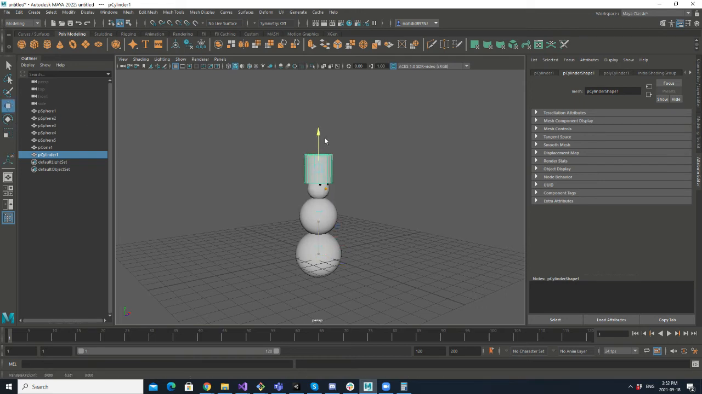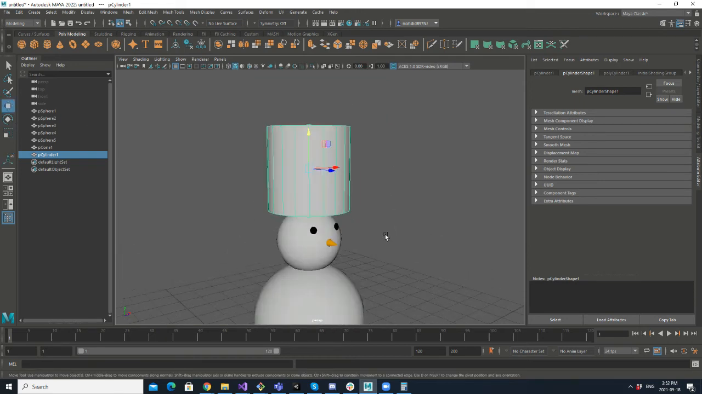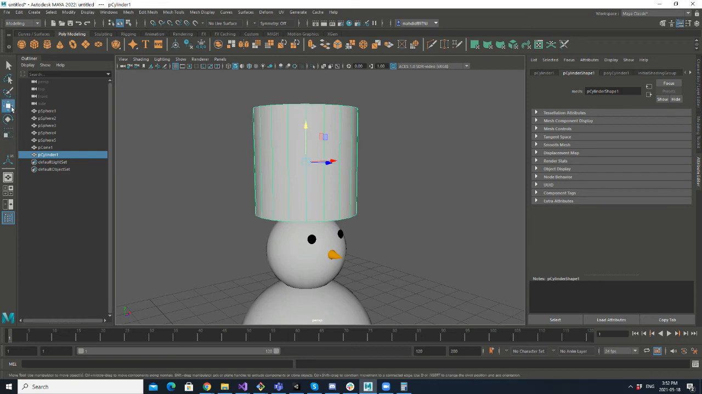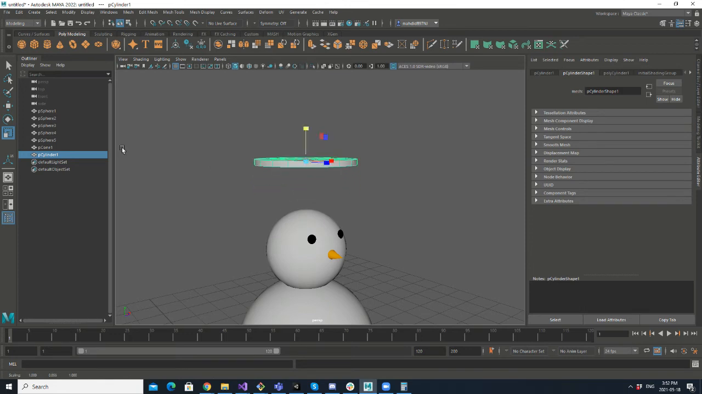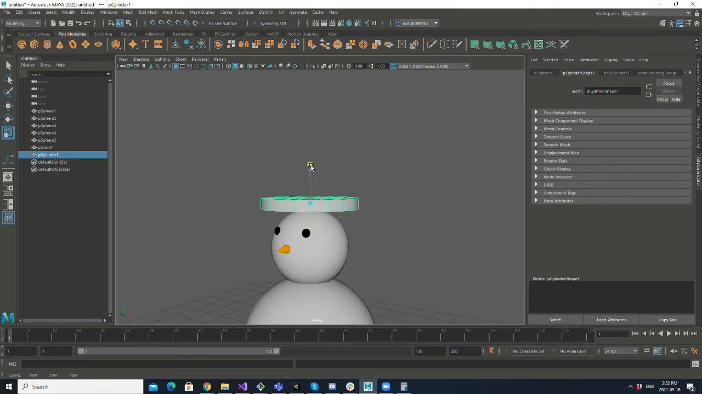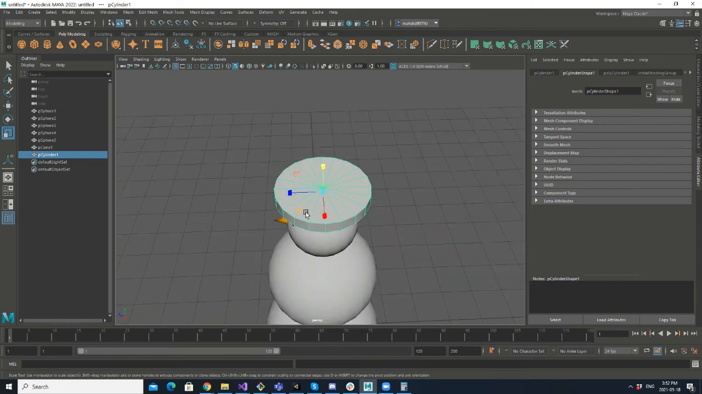Just bring it up, yeah. And what I'm going to do is to scale it down along the y-axis. Where is it? This one, okay. And then should bring it down. Maybe it should be a little taller, and also a little smaller along the XZ plane.